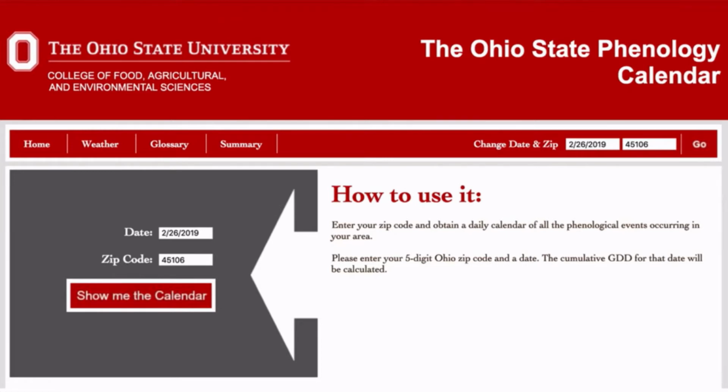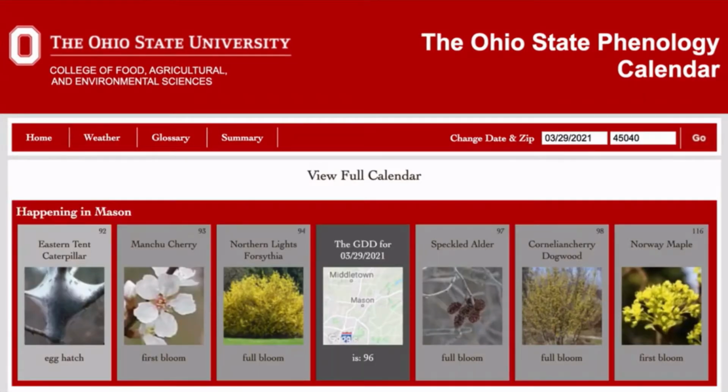And what it does is drops you into the calendar. So I actually did this this afternoon for Mason. I did 45040 for today's date, and it drops me onto this screen, and it shows me the GDD, or the growing degree day, which is a measure of accumulated heat. What it's showing me is that here in Mason we have about 96 growing degree day units that have accumulated. So that's a heat measure, and what's on the left are things that have already happened.